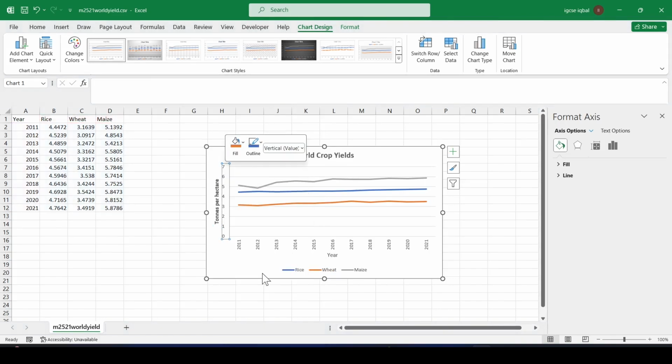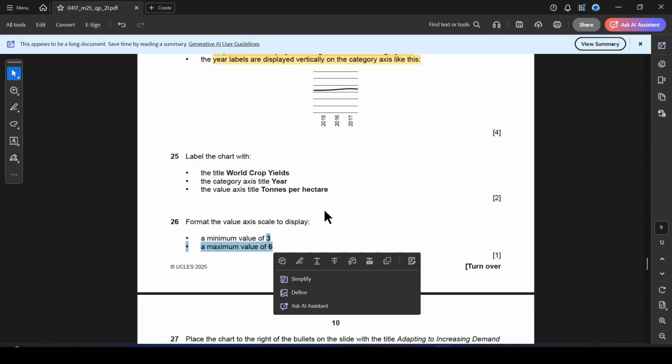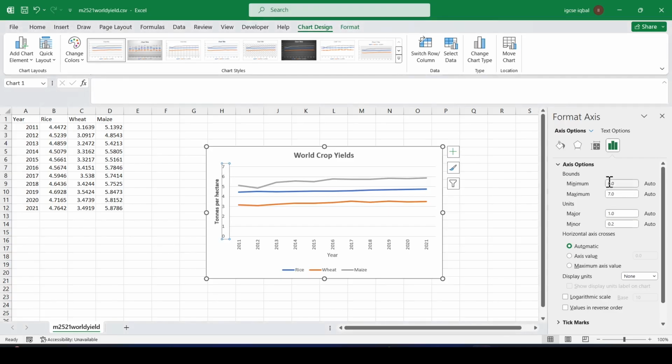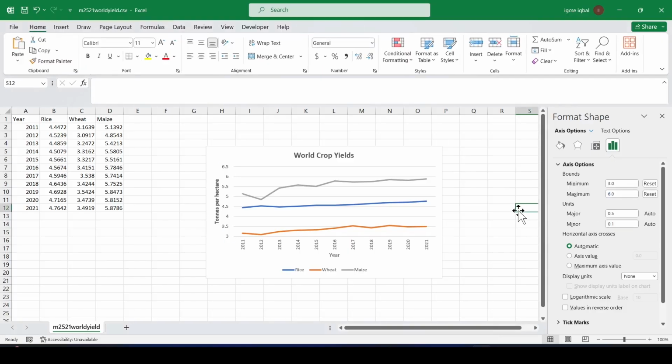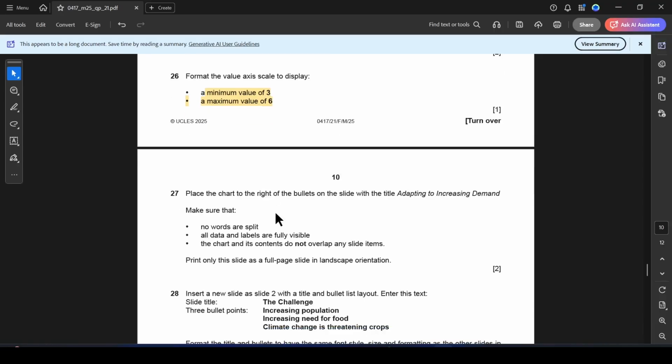Right click, format axis. Minimum is how much? Minimum is 3 and the maximum is 6. Maximum is 6. Alright, so done. Let's go to the next question.